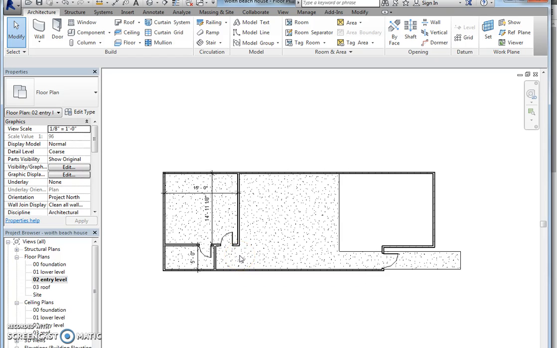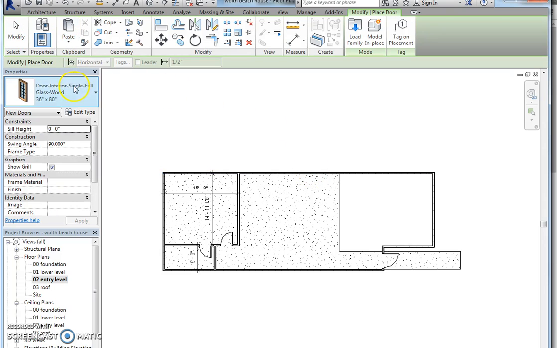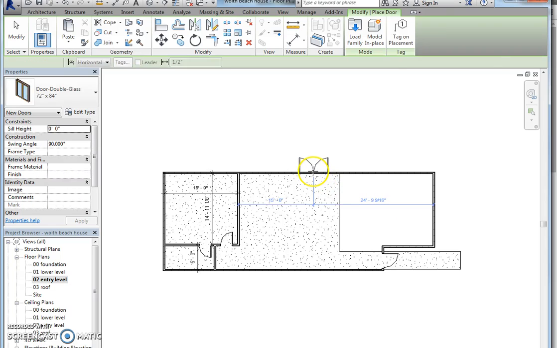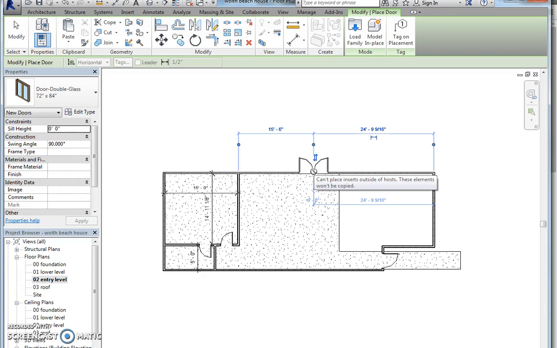Also, in the entry level, which we're here, we need to put a double glass one right here. So we're going to go to doors again. Now, whatever you previously loaded should be loaded in your doors panel. So if you click on doors, you can go to the 72 by 84. Going to dump it about right here. That looks good. If your measurements match up to mine, great. If not, not a big deal.